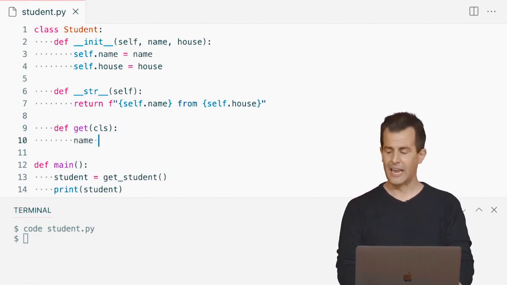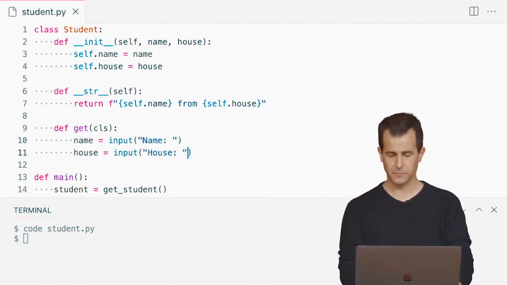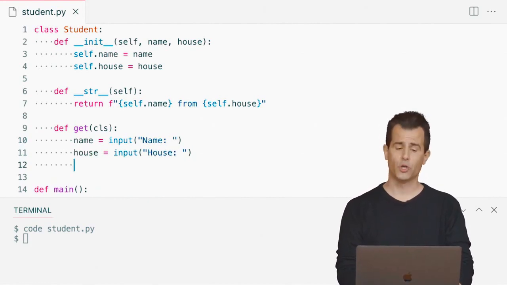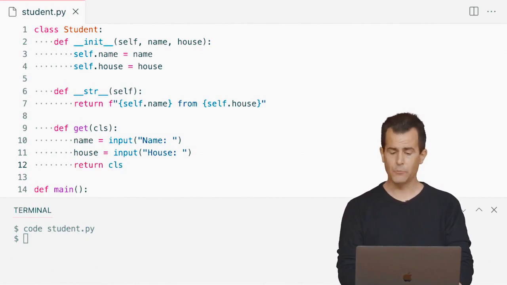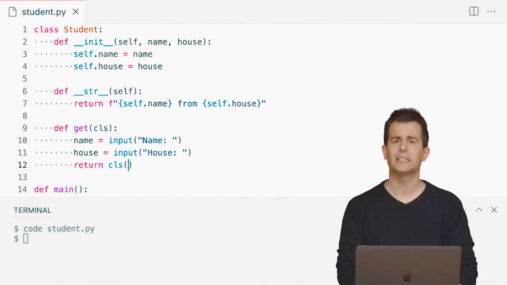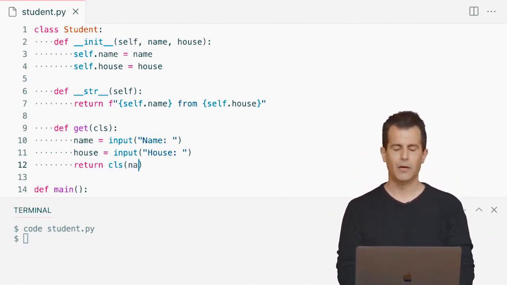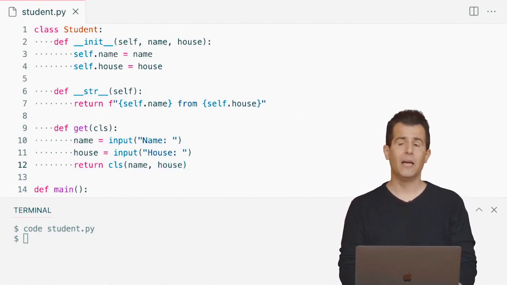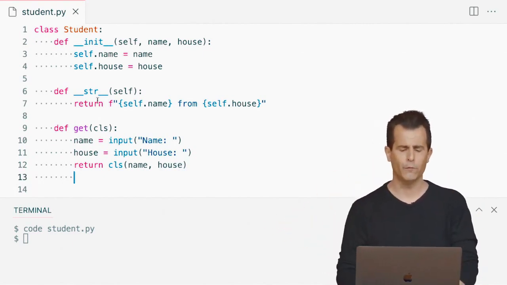And I'm going to do this. Name equals input, "name". House equals input, "house". And then what this function is going to do is return a new student object by calling cls, which again is just an automatically passed in reference to the class itself, passing in name and house. And I will admit, this syntax seems a little strange that now I'm calling cls and I'm passing in these arguments. But let me do one final fix here.